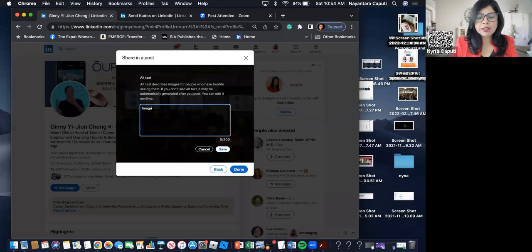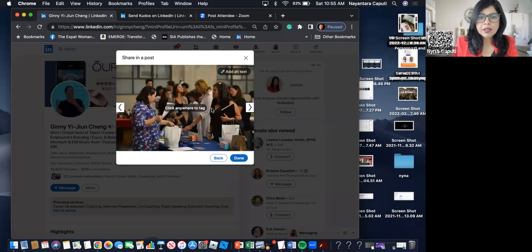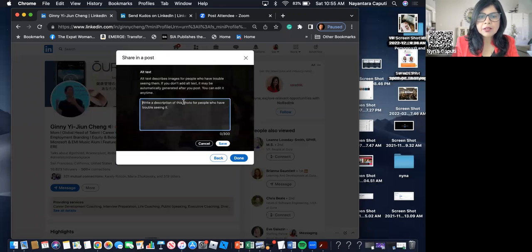and the screen reader will describe the images that you have uploaded. So I'll say image of Ginny on a women leadership panel hosted by Nyna Caputi and the Expat Woman. Right, and then you do save, and then another one. I'm going to tag Ginny again in this, if it lets me tag. I guess it's not letting me tag, and then I'll say image of Ginny.